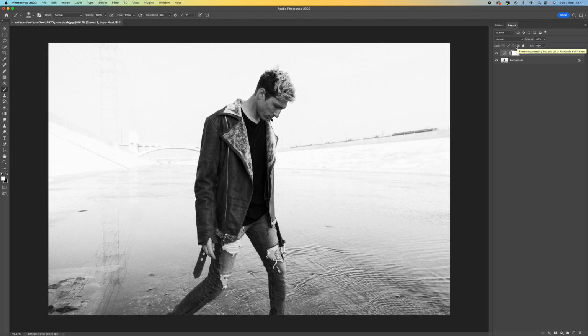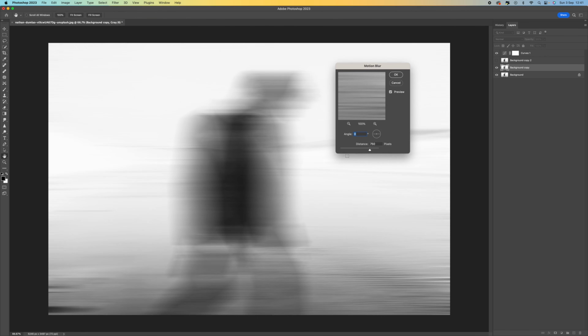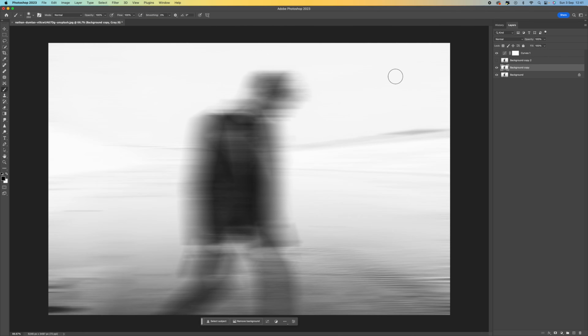Next thing I want to do is come down to the background layer, and I want to duplicate that twice by pressing Control or Command J, and then we're going to just hide the first background layer there. Come to the middle one, and then we're going to come up to Filter, and then Blur, and then Motion Blur. And then what we want to do is make sure the angle is set to 0, and we're going to set the distance to 500 pixels, and then select OK.